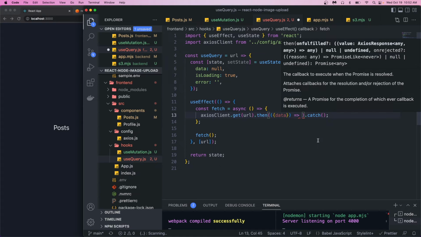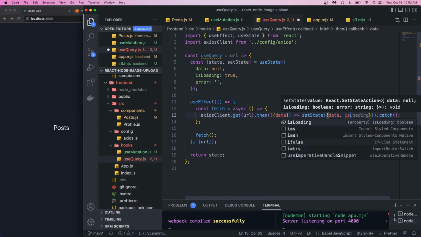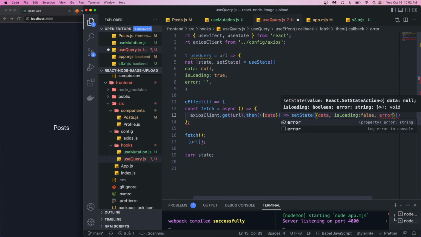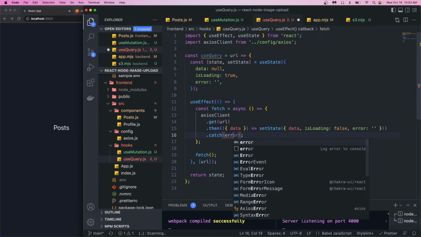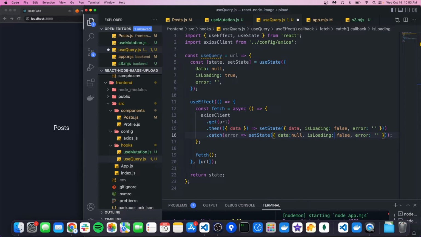Then we want to call setState. We're going to set the data, and that'll be equal to the data that we destructured, and then set isLoading to false and error to an empty string. So very similar to the other hook. And here, we're going to want to catch the error. If there was any, just call setState again. This time data will be null because there was an error, isLoading will be false, and then the error we want to be the error.message.